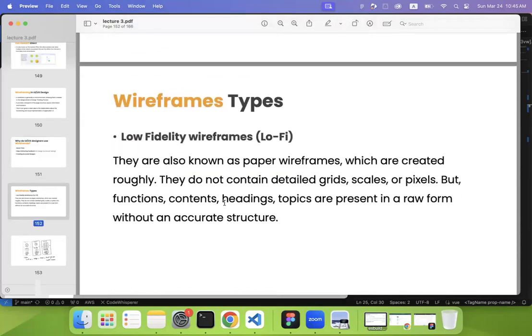Okay, we have different wireframe types, three of them actually. Number one is low fidelity wireframes. Then we have mid fidelity, somewhat improved low fidelity wireframes. And finally, we have presentable, which we call high fidelity wireframes. So number one, low fidelity wireframes.